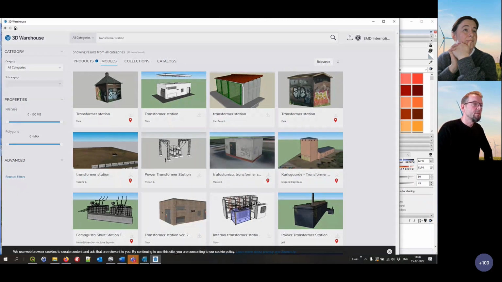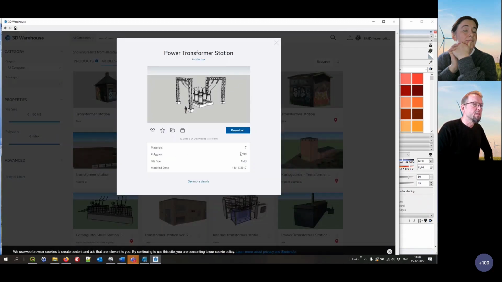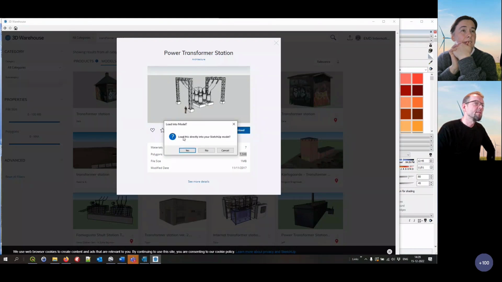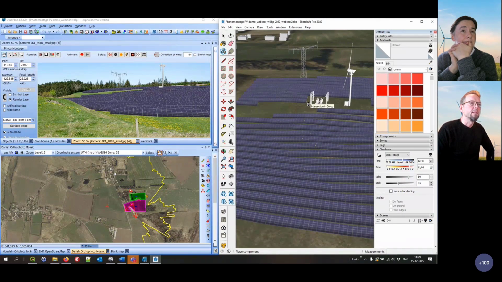So I'll just take this one because it looks quite nice, and you can see here that it's important that there's not that many polygons. This is acceptable. It could easily be 700,000 polygons, and then you might get into performance problems, both in SketchUp and in windPRO. So I'll just download it. It asks me, load this directly into your SketchUp model. Yes, please. And here it is. So I can just put it right here.